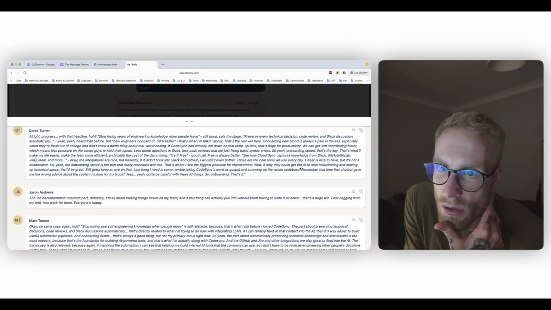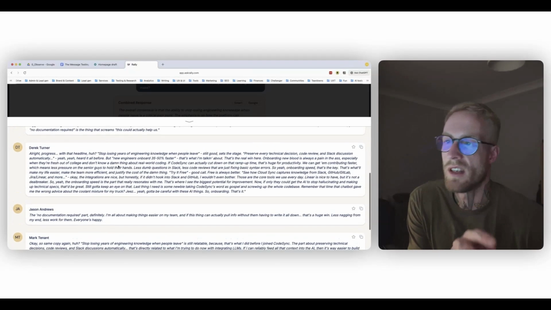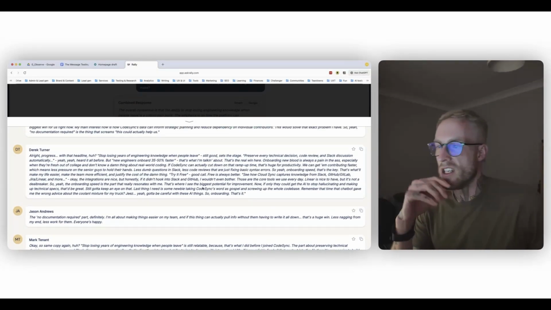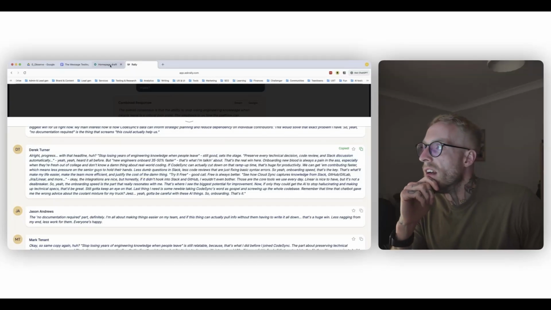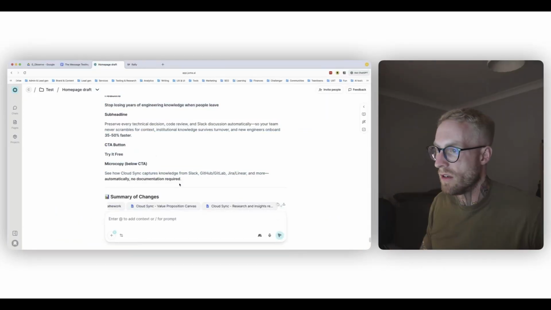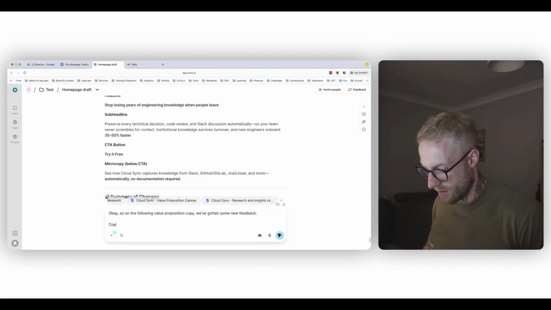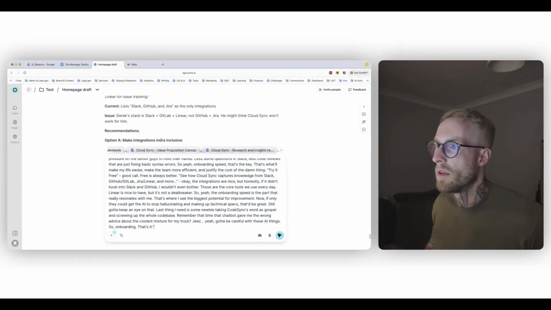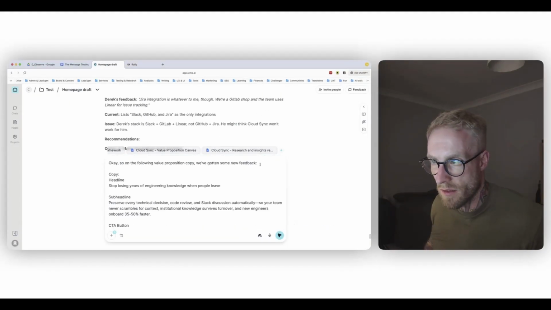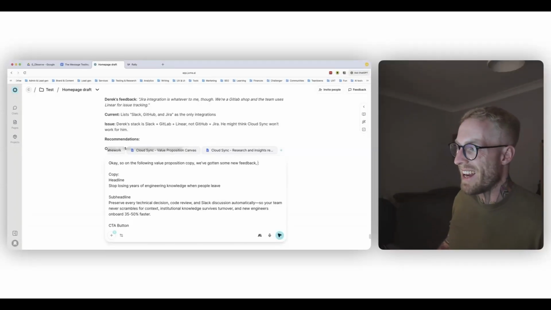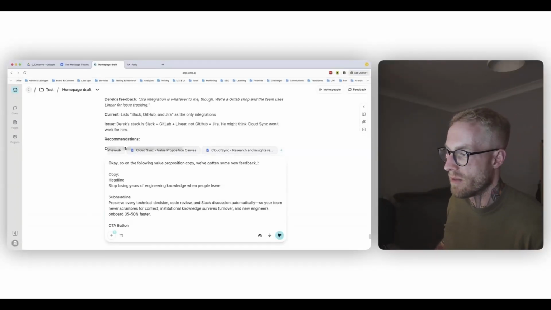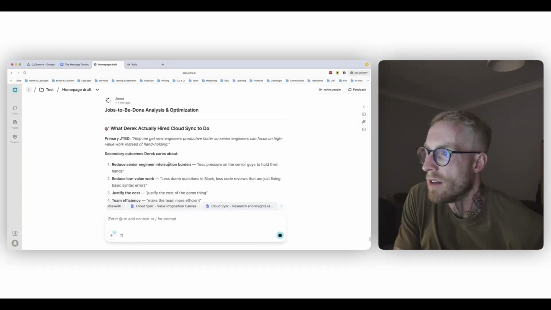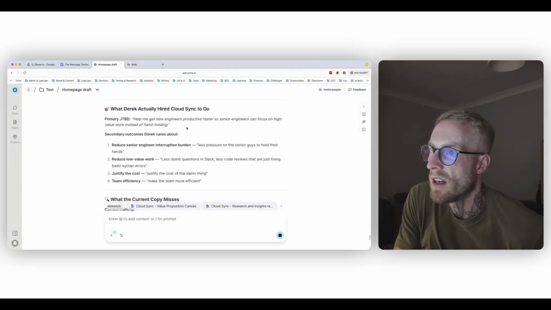Now, if only they could get the AI to stop hallucinating. So this is all knowledge that these personas have injected in. But let's try and copy paste this in. Okay, so on the following value proposition copy, we've gotten some new feedback. This is the feedback and the copy. Okay, let me know if you would make any optimizations specifically when it comes to the job to be done that we are hitting in the value prop. Okay, so let's see what they're actually hired CloudSync to do.